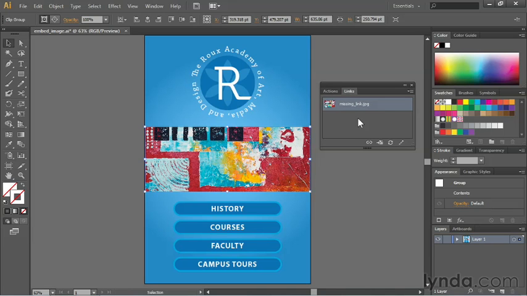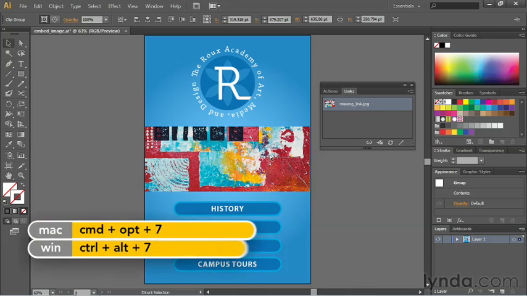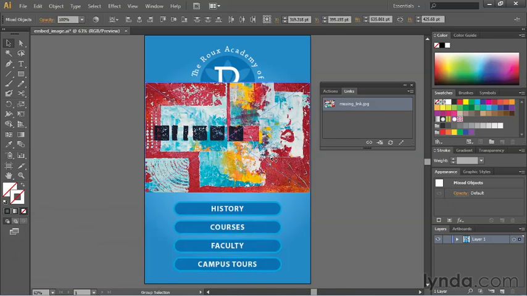If at any given time you need to get rid of the mask, or you send this to the client and they're like, no, I really don't like that, just move the logo up and shrink it, or move the buttons down or something like that, you can release the clipping mask very easily. All you have to do is hold down the Control key on Windows, the Command key on the Mac, the Option or Alt key, and then press the number 7. That will release your clipping mask.